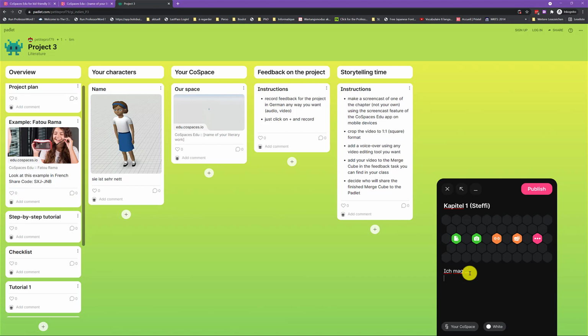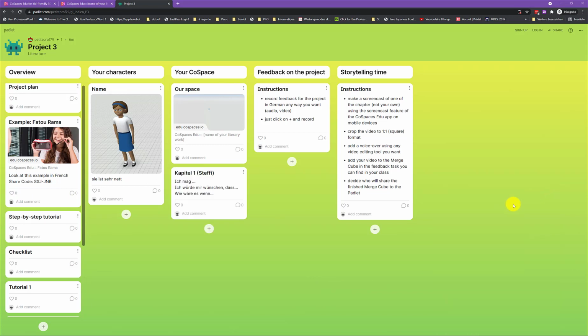Something that you might not like as much, so you can say, I wish that. And then you can add something like, how about? So that is a constructive suggestion how to make it better. And then you click publish and you will see the feedback here. And then others can comment on the feedback, or if that's your chapter, you can reply and say thank you, all in German, of course.